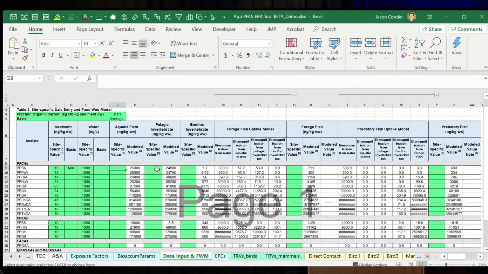The other important aspect of this tab is that if you have gone out and collected site-specific tissue data for any of your media, whether that's plants, invertebrates, or fish themselves, you can go ahead and enter that in these green cells. And in subsequent tabs, the model is going to selectively use your measured data over any of the modeled parameters. So if you do have measured data, it's going to take your measured data above all else.